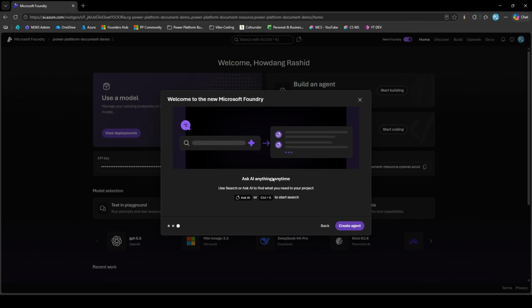I just use whatever AI tooling I'm using in that moment to guide me through the interface if I need any support. But you can just press Ask AI or Control K to start the search and ask AI about the different interface and what you're seeing.